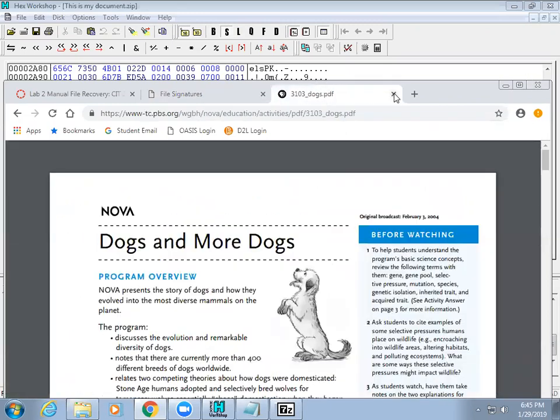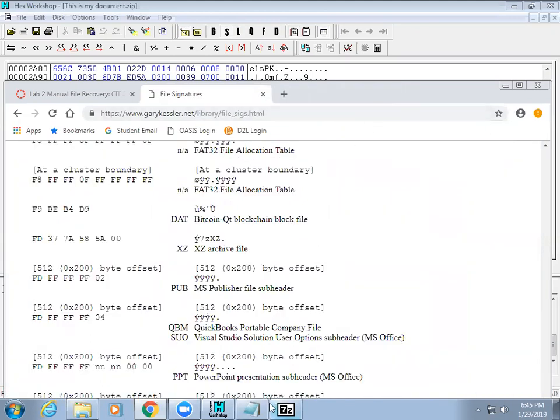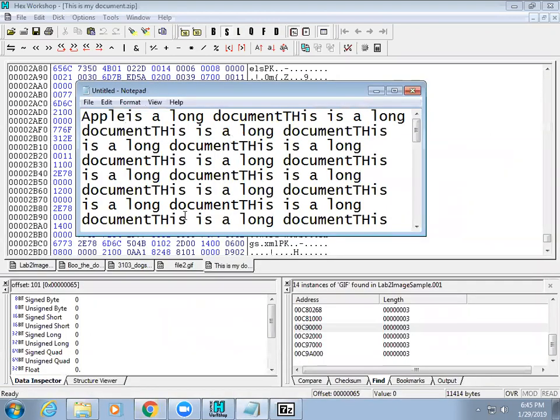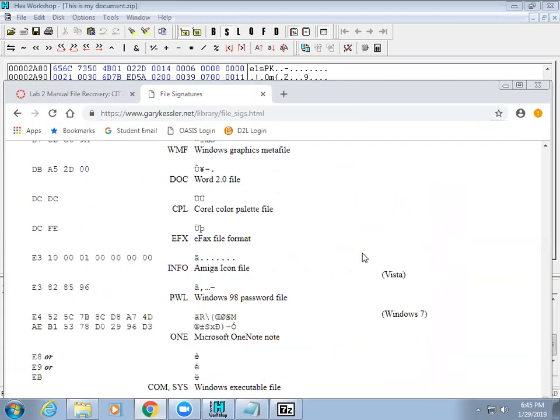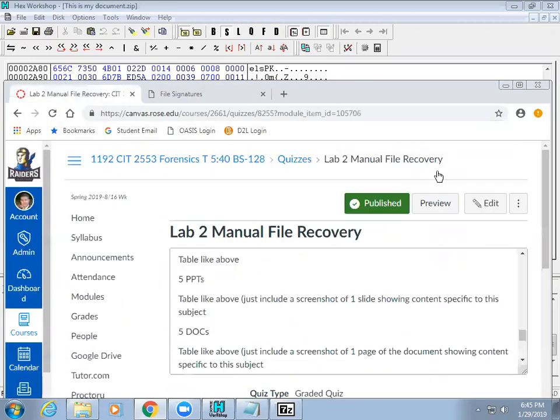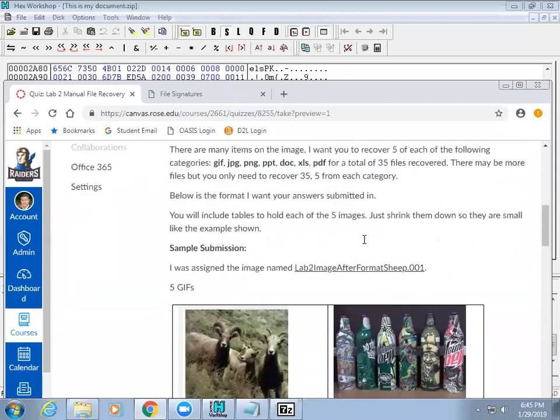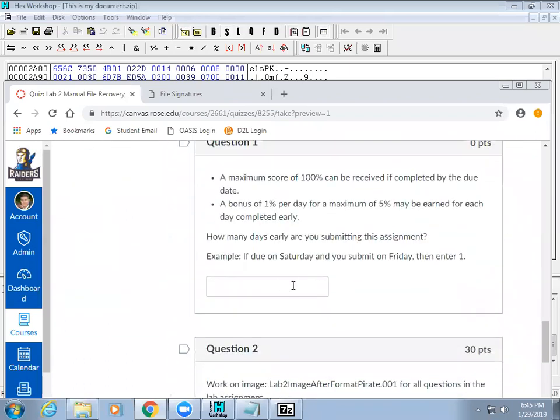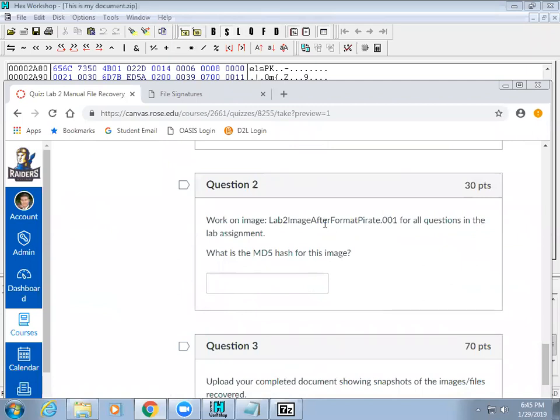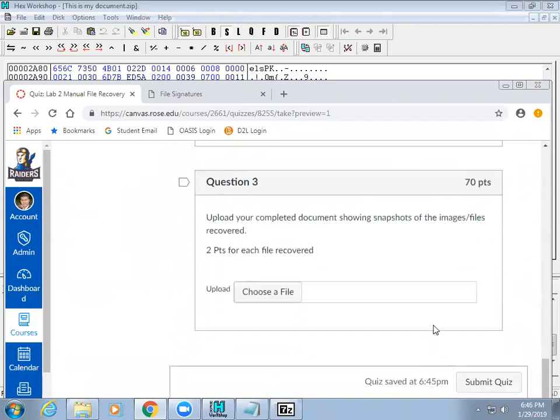So what you mentioned on the table to submit, we could just do that on a Word document? Yes, exactly. Just do it on a Word document. Then what you can do, and I will actually show you, I'm going to do a preview of this quiz. Here's what the actual quiz looks like. This is the real thing. This is the preview. There's the instructions. Quiz one, how many days early? Quiz two, what's the MD5 of your pirate? Because if this was you, you just got assigned pirate. You'll see that. Work on the image after you have a full pirate. What's the MD5? You put it in there. And question three, upload your completed document. Boom, quiz is over.